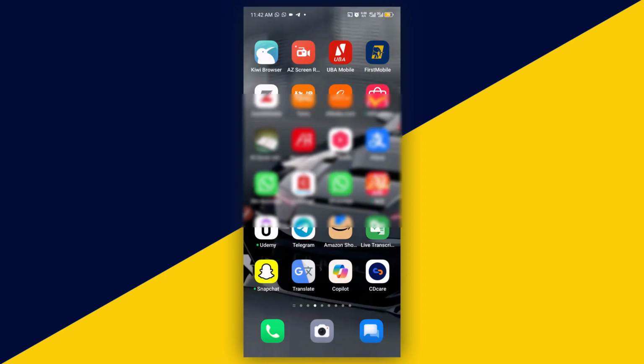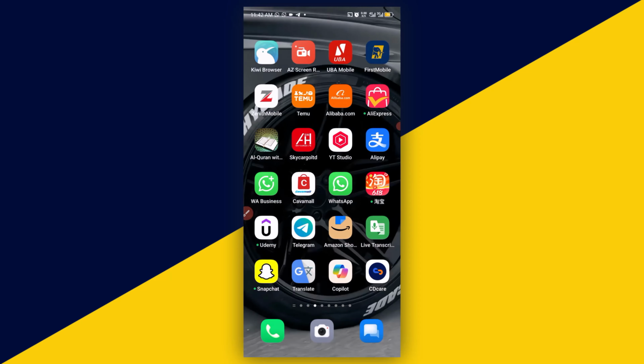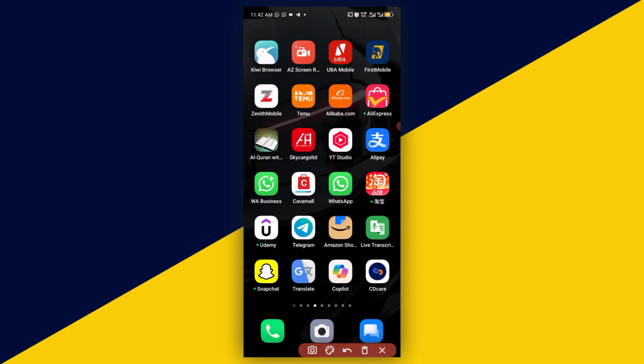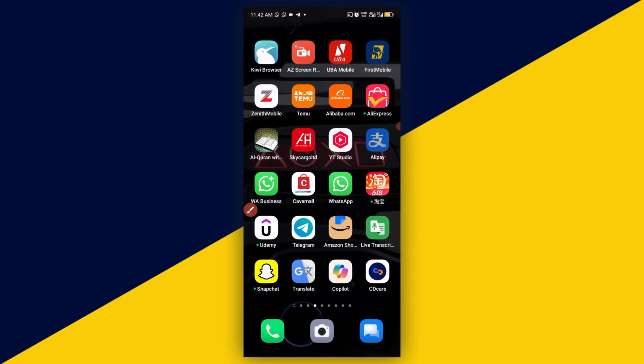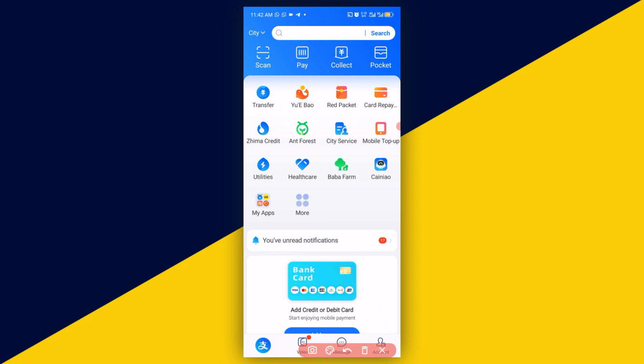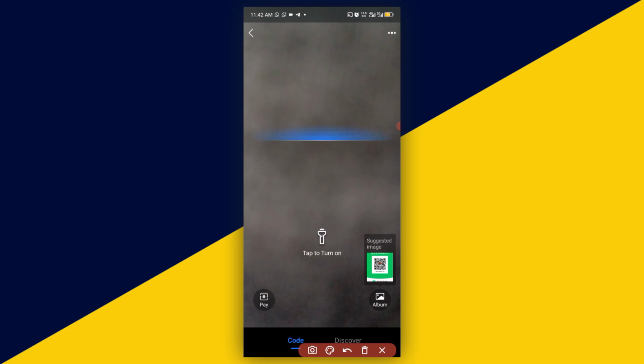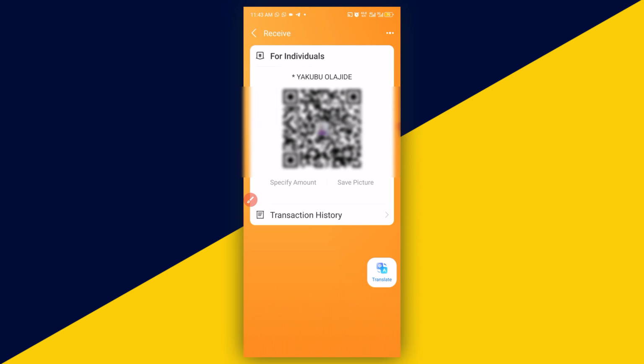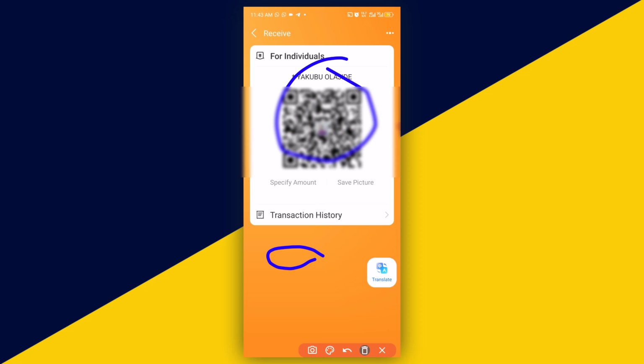Let's take a look at how you can get your payment QR code in your Alipay. The first thing we want to do is open up my Alipay. The next thing we want to do is to click on Scan. The next thing you want to do is to click on Pay. Then the next thing you want to do is to click on Receive. In a few seconds, it's going to generate your QR code for individual payment receipt right here.